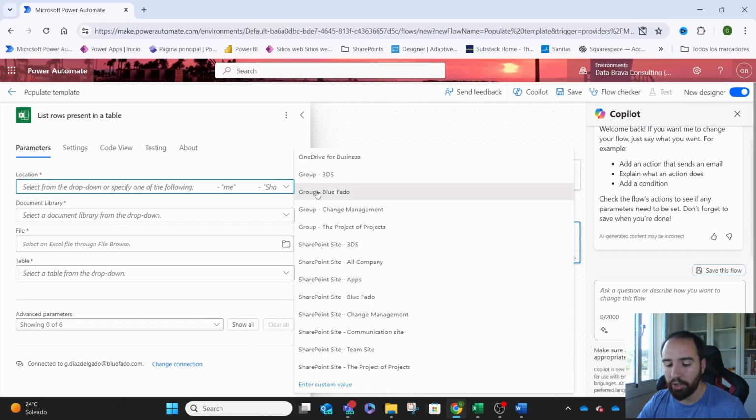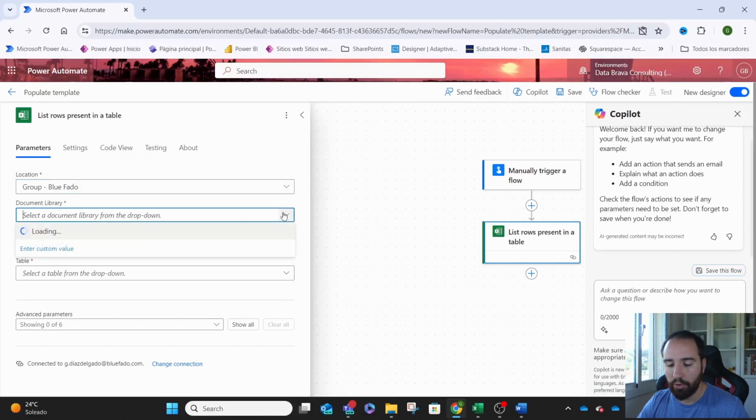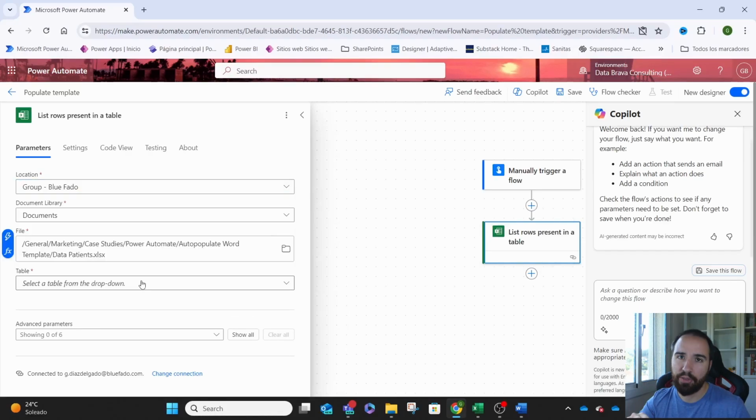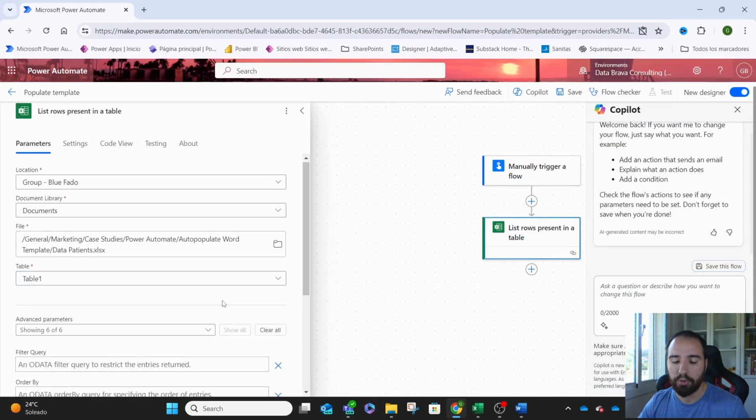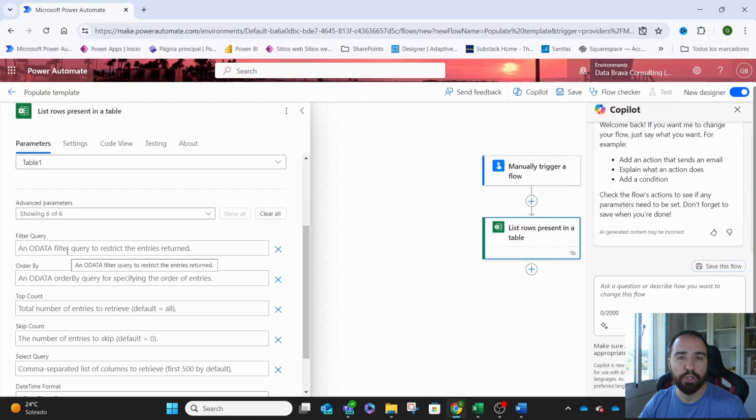So we search for our location and our document, and we select the actual file. We need to always keep the same name for the file. If we change it, this flow is already broken, so it won't work. Now, once we have that selected, it will allow us to select which table we want to use. If you had a lot of information, you can always filter out with an OData filter whatever you want to filter out, in case you don't want to use all your rows. In our case, we don't have much information, so it's not necessary.